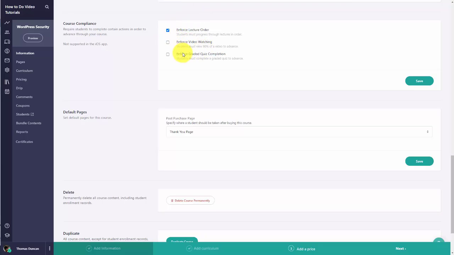We can also make sure that our students watch at least 90% of a video in order to advance. Now, if you're doing something that works towards certification, this may be a good thing for you to enable. You can also make it so that students must complete a graded quiz in order to advance. Now, at this point, we have not added a quiz to our content. But once we add a quiz, we can make it so that our student must complete a quiz in order to move on to the next lecture.